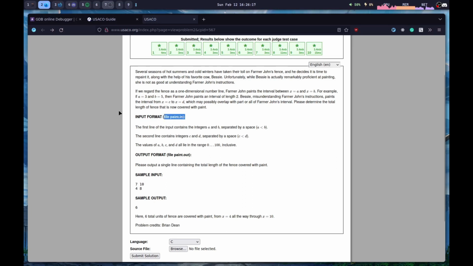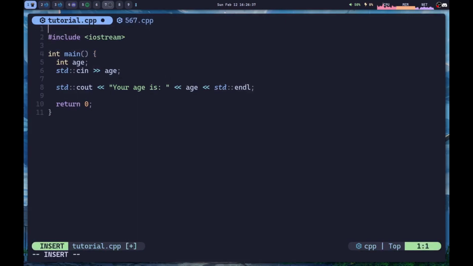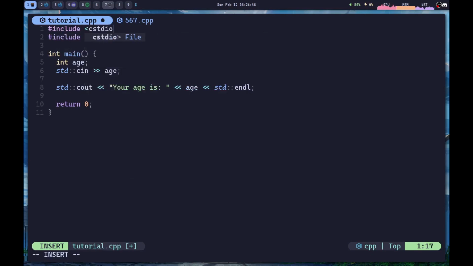Now you'll notice that this problem doesn't actually have an input from terminal stdin. It's saying that it's a file called paint.in. So what we actually need to do is read from this file, which I'll show you right now. In order to do this, we need another library. So above you include iostream, we're also going to include cstdio, which is like the standard library from the C language, and we're going to be using the input and output. It's just the name of the library we're going to be using.